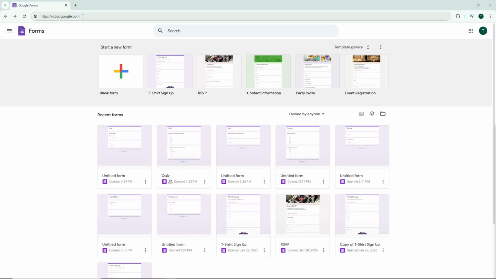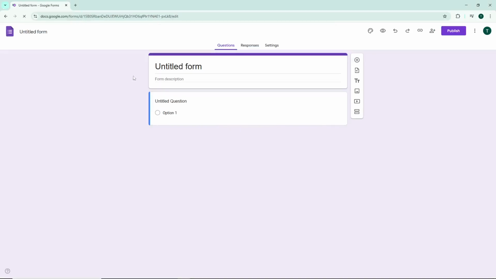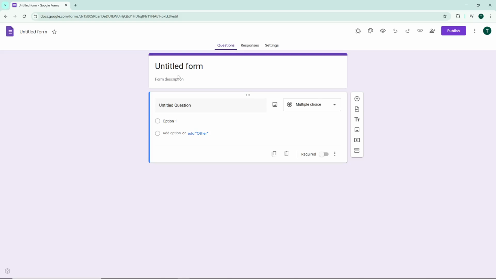First, open your web browser and navigate to forms.google.com. You'll need to sign in with your Google account credentials if you haven't already. Once you're logged in, you'll see your Google Forms dashboard where you can access existing forms or create new ones. On the home page, locate and click on the blank form option. This will create a fresh, new form for you to work with. You'll be taken to the form editor where you can start building your form from scratch.